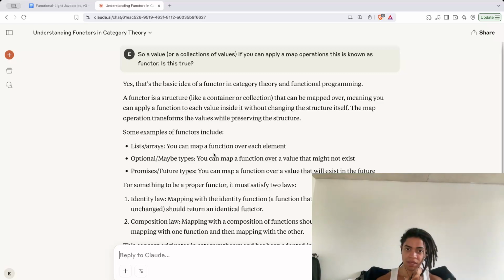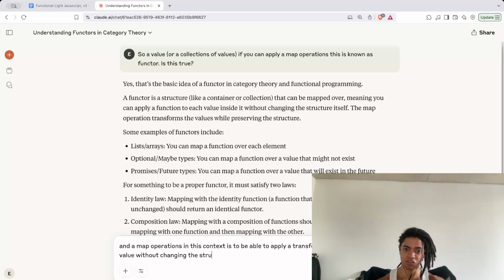And by mapping, we mean to apply a certain operation on each value, and a map operation in this context is to be able to apply a transformation to each value without changing the structure, without changing the original structure.